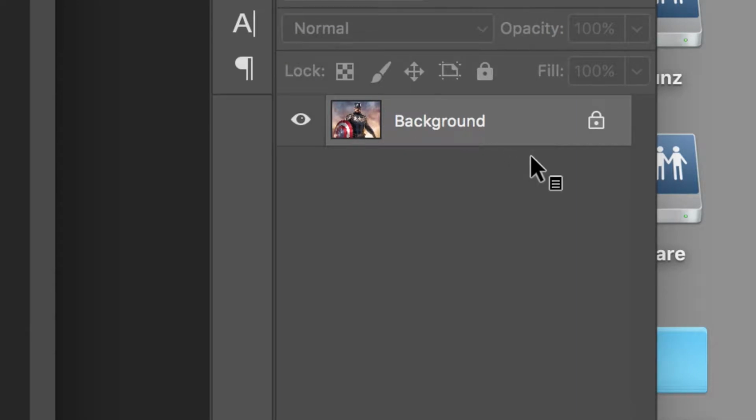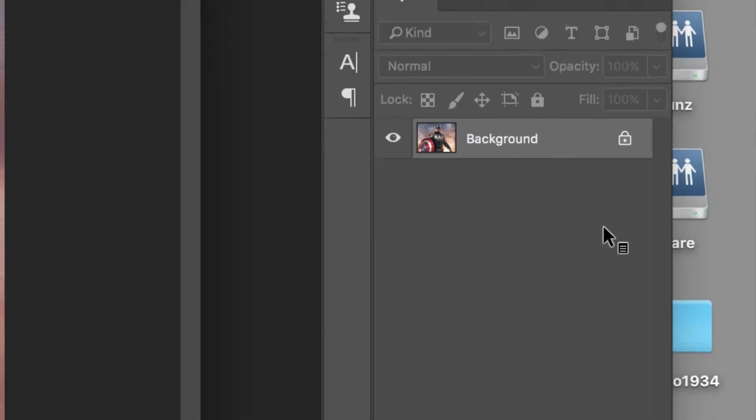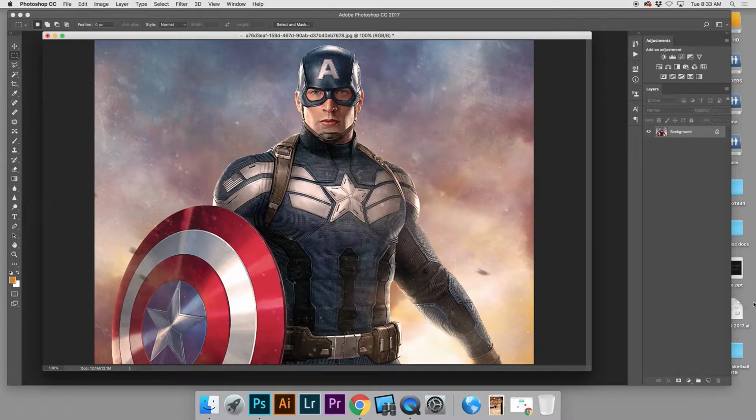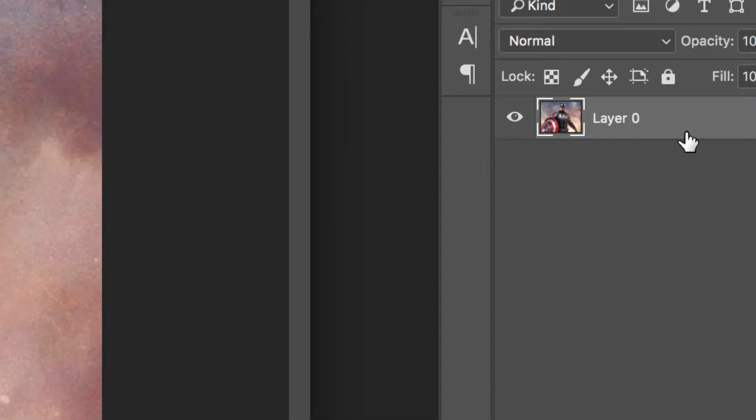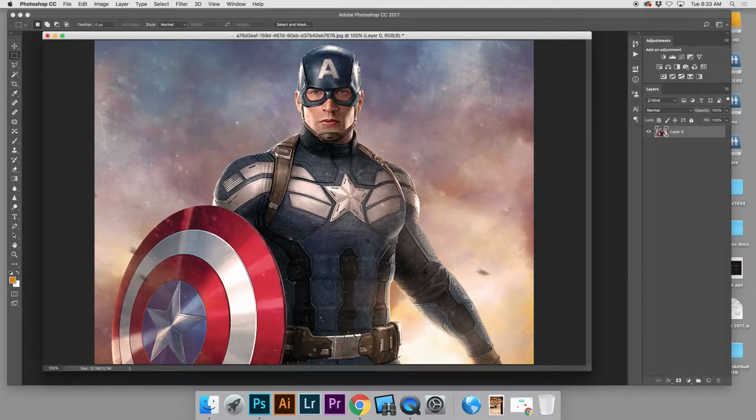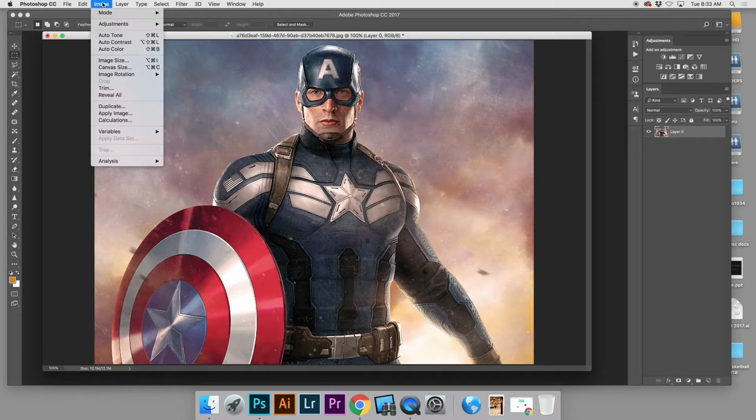The other way to do this, which I think is a little more slick way, somebody showed me this a couple years ago. They're like, if you just take the lock and you drag the lock to the trash can, it goes away. And it renames it layer 0. And I was like, well, that's really cool. We're going to go to the top of the screen and go to Image. And we're going to go to Canvas Size. Image, Canvas Size.